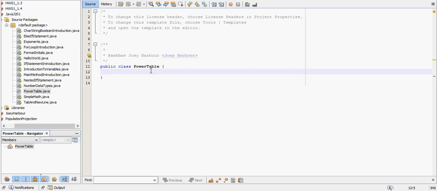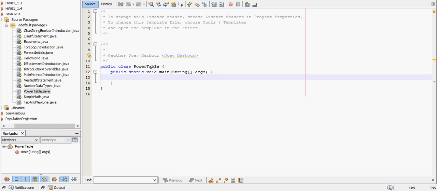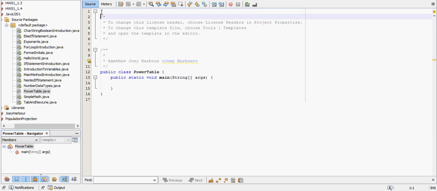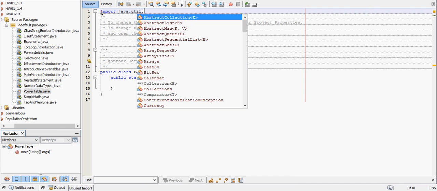So after watching these videos for a while, you've probably been itching to actually make something that could be useful. And this video is where we're going to start that, and we're going to create what I'm going to call a power table. So first we have to create our main method. This table, we're going to use the exponential function. So we need to import java.util.star.